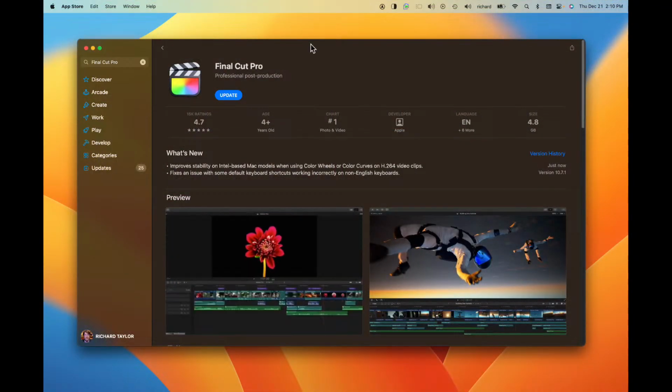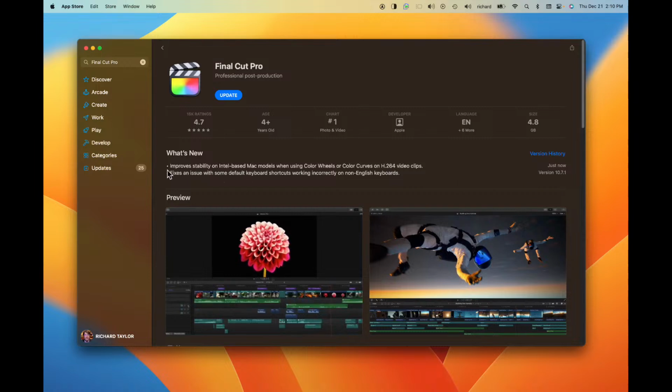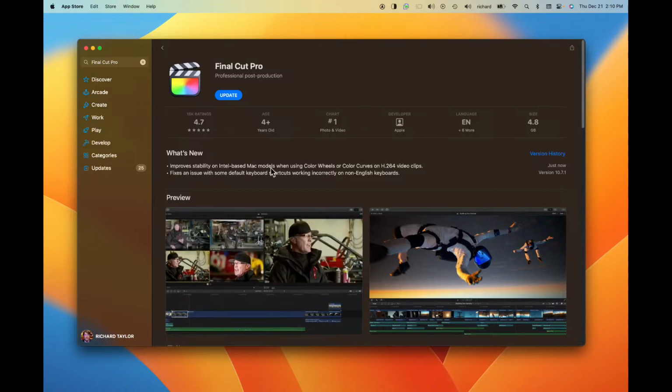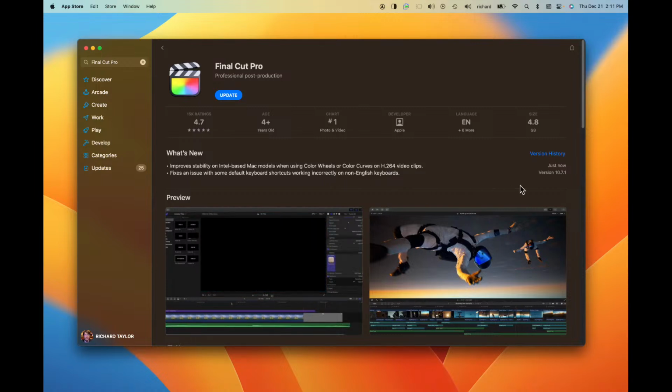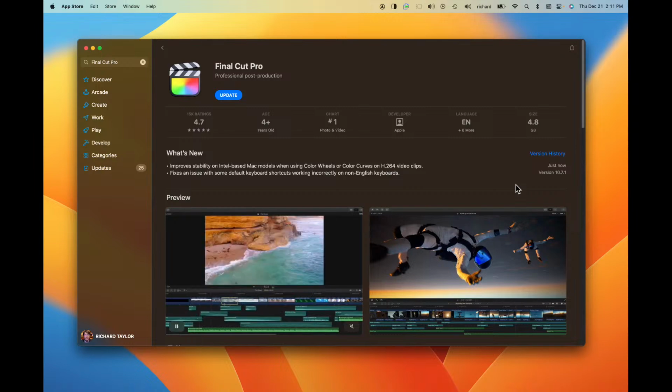So here it is, the update. I have not updated yet. 10.7.1 improves stability on Intel-based Mac models when using color wheels or color curves on H.264 video clips, and fixes an issue with some default keyboard shortcuts working incorrectly on non-English keyboards. Those are two little things that they fixed, but those are important things, aren't they? And the thing is, they did it before Christmas, before they went on break.